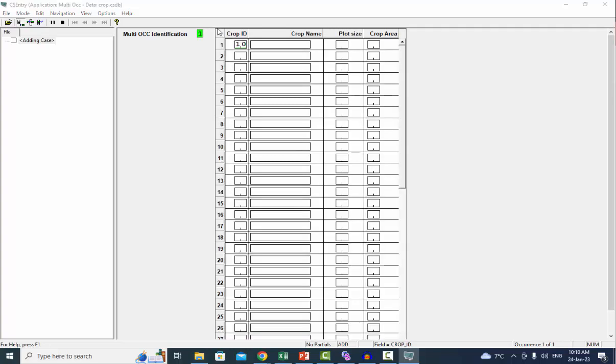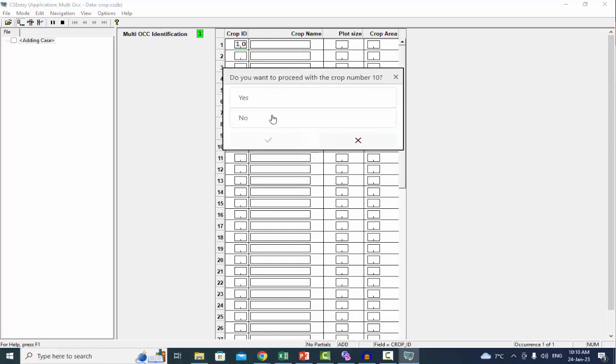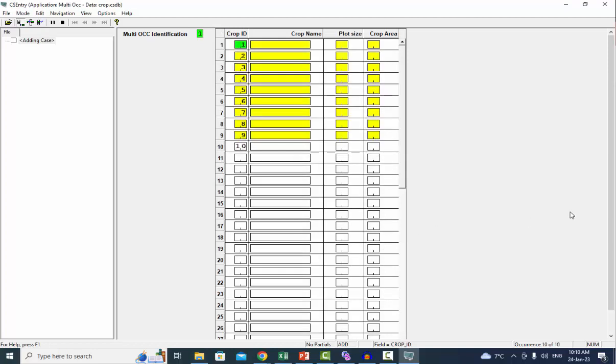A menu with a heading and a list of options will be displayed. When you click yes, the first 9 occurrences from 1 to 9 are skipped and the cursor moves to occurrence number 10. The crop ID will print automatically from 1 to 10. We will enter the rest of the information on the 10th occurrence, which is also the crop ID, and the cursor will move to the 11th occurrence.